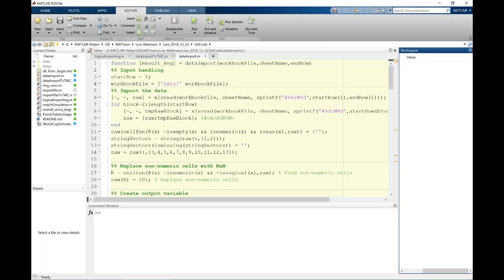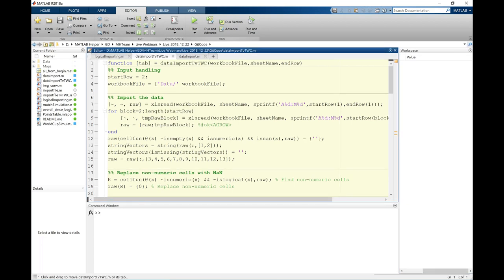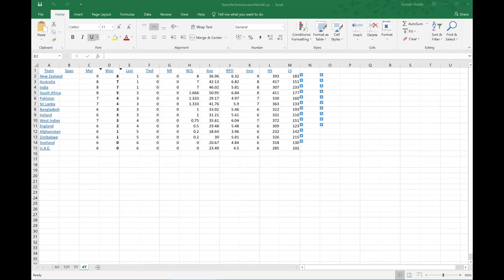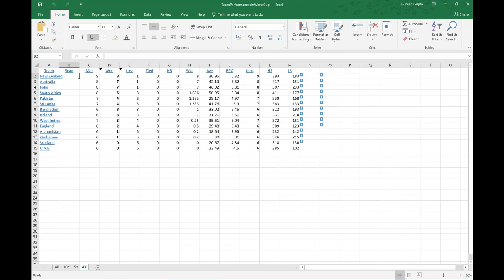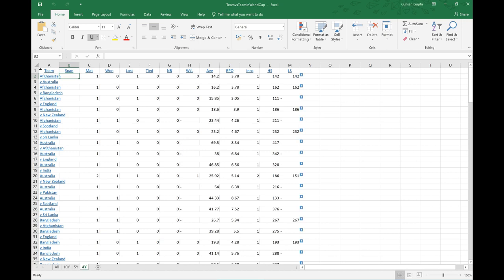Okay. So now I'll be moving on to data import for the team versus team scenario. For that, I would like to show you the team versus team. This is team performance in World Cup, but let's say we are going to do team versus team in the World Cup scenario. Now, the difference between team performances and team versus team performance is the addition of that versus part, which we have already covered. We will need to add a column for opposition, and we will need to remove the additional rows to keep the code in proper order.